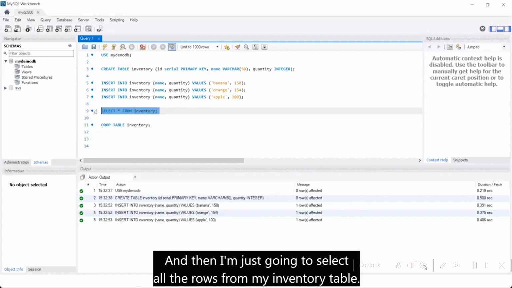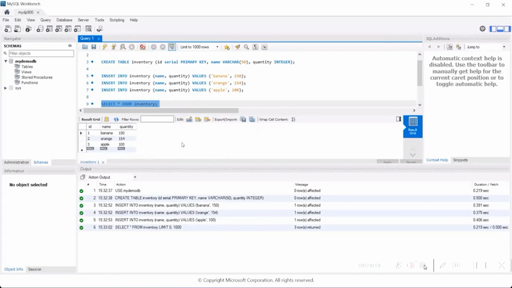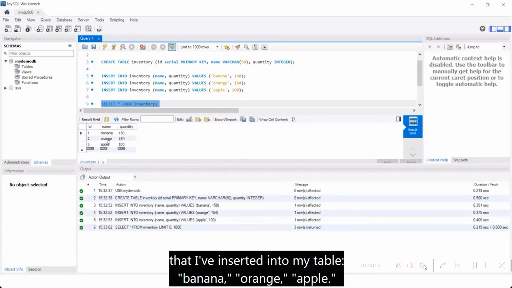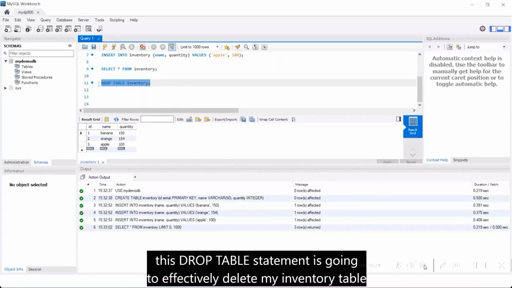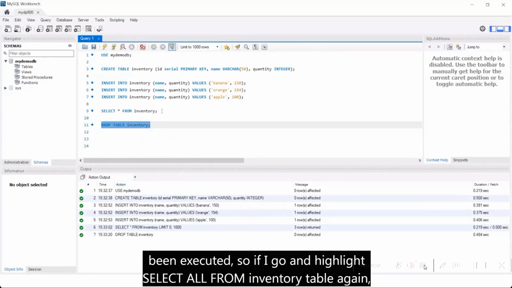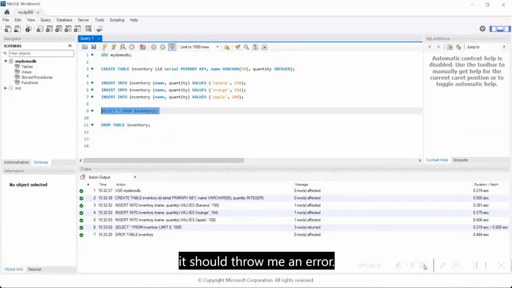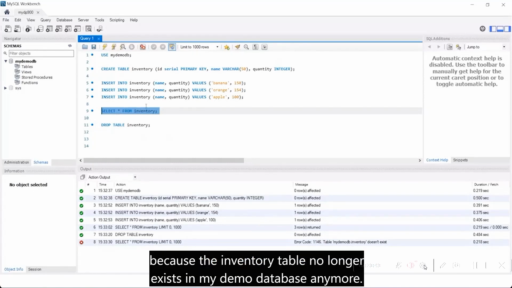And then I'm just going to select all the rows from my inventory table. And I can see here all the new values that I've inserted into my table. So banana, orange, apple. And finally, this drop table statement is going to effectively delete my inventory table to remove it from the database. That's effectively been executed. So if I go and highlight this select all from inventory table again, it should throw me an error. And there you see, because the inventory table no longer exists in my demo database anymore.